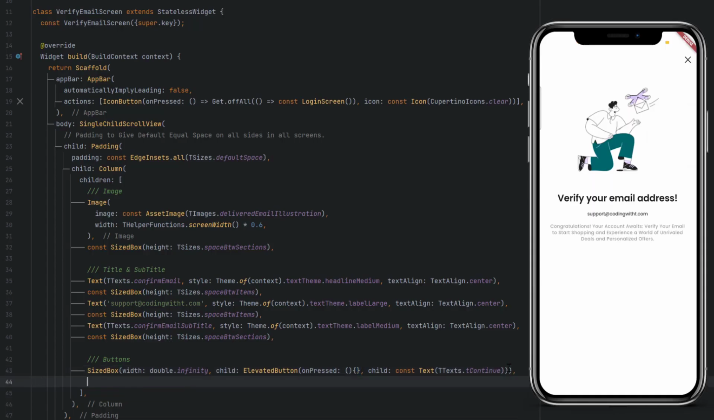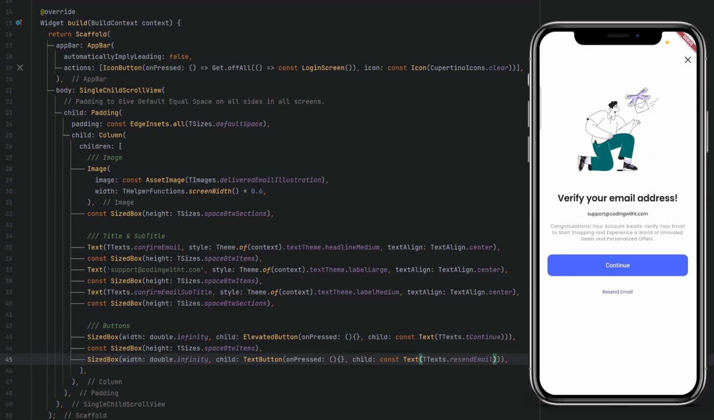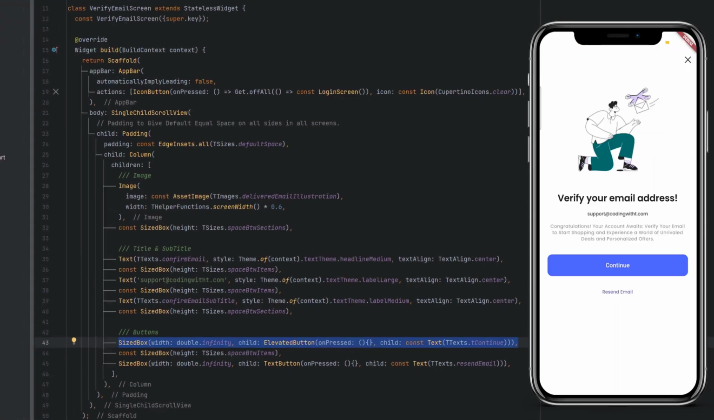Okay, for now let's add some extra space, copy the same button, but this time instead of ElevatedButton we will use the TextButton over here and change the text to resend email. Let's save the code. And you can see we have the continue button and down below we have the resend email button also created. Okay, now this design is completed. When the user clicks on this continue button, we will perform the next thing, which is we want to show the success screen because we are assuming the user email has been verified.